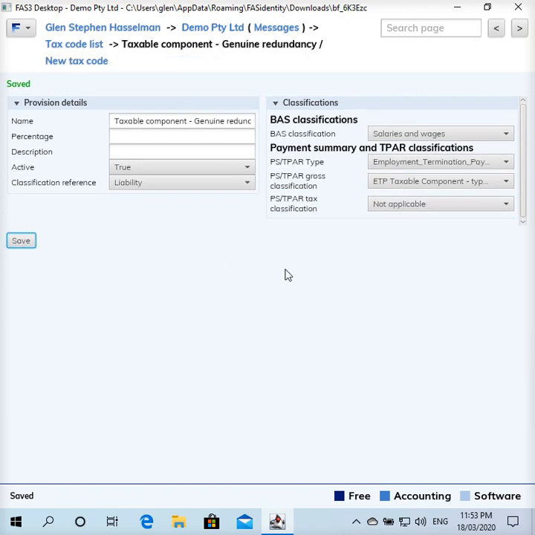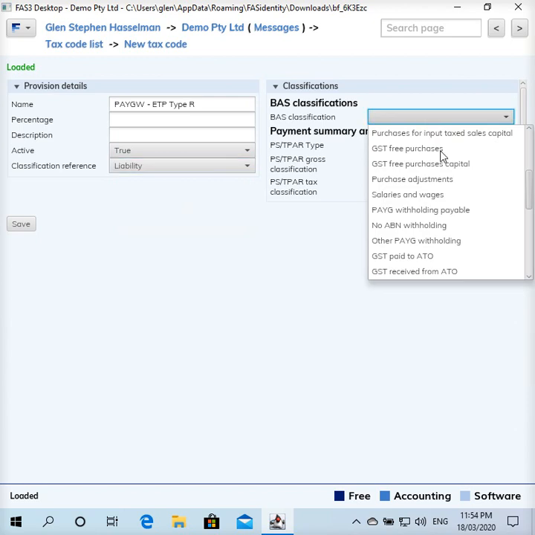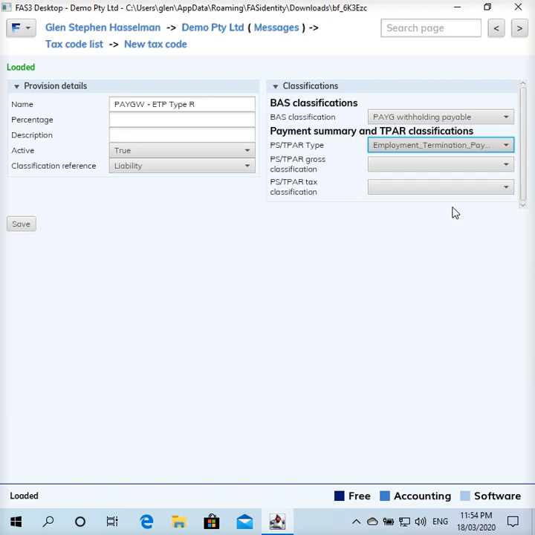Okay, and we need a third tax code, which is for the tax that is withheld against that ETP. So pay-as-you-go withholding, or sometimes PAYGW ETP type R. Okay, active is true. Liability. Now, this goes on the BAS as pay-as-you-go withholding payable. So we withhold it and we pay it on the BAS. Goes onto the ETP.